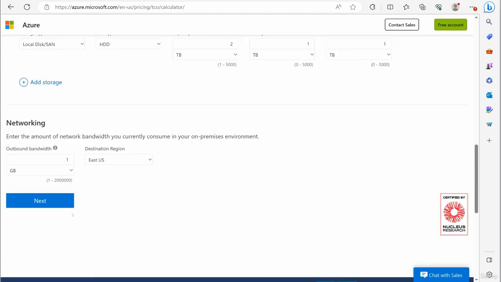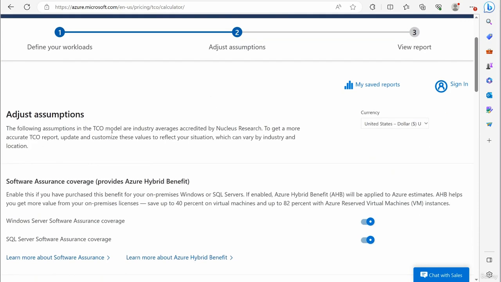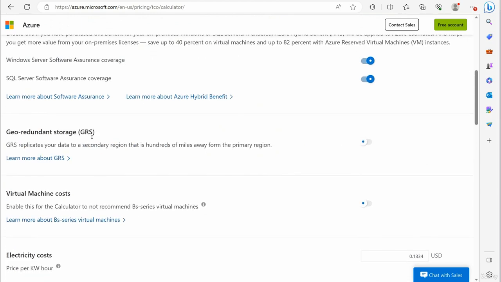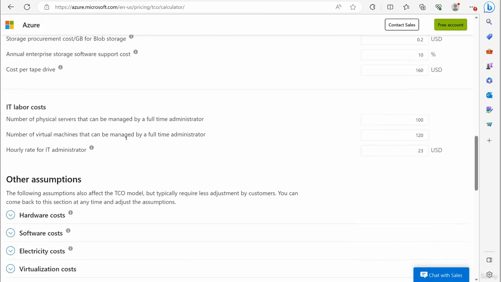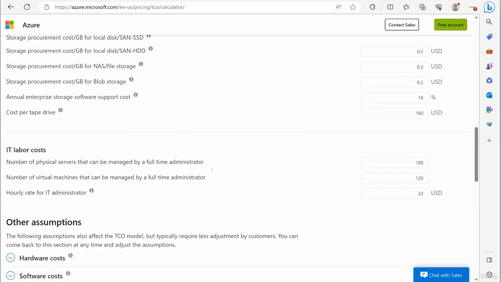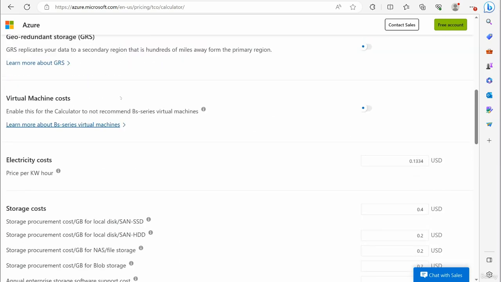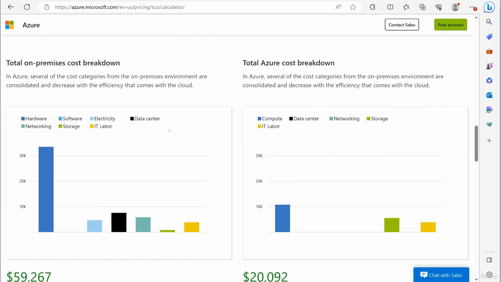All right, anything else there? And then at that point, we can adjust. They tell you adjust for assumptions. Do you want geo redundant storage? That gets into replicating your data to data centers across the world. So you can put all that stuff in and factor that in. They talk about the IT labor cost, electricity cost. So you'd specify that. Let's click next.